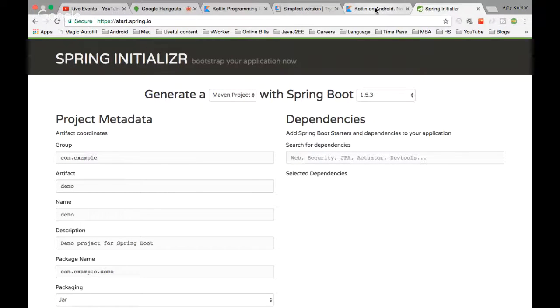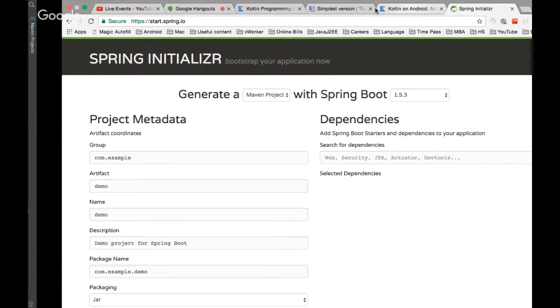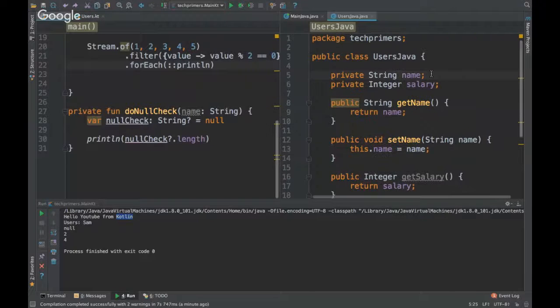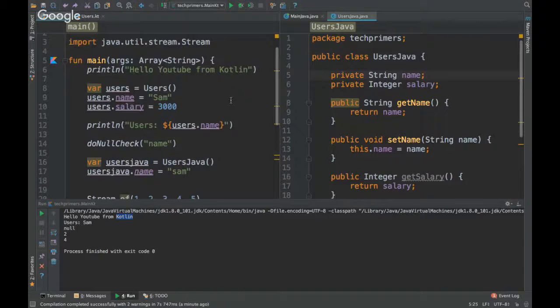But yeah, that's what I wanted to cover in this particular video. Hope you got a clean understanding of what is Kotlin and how is it different from Java. So these are the basic things which we need to know before starting Kotlin.